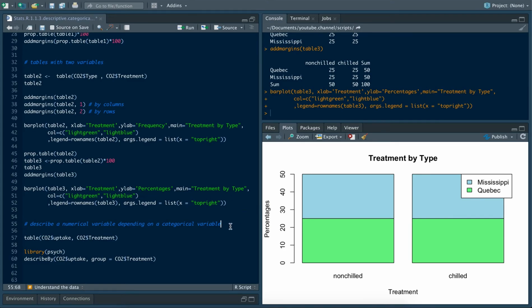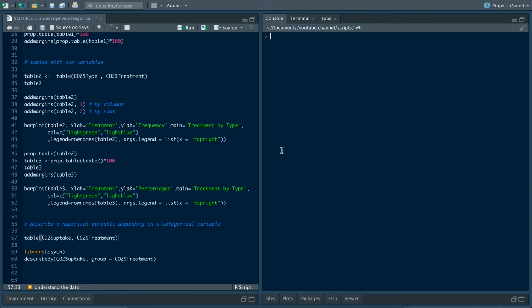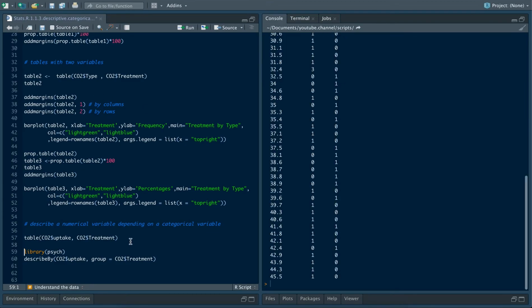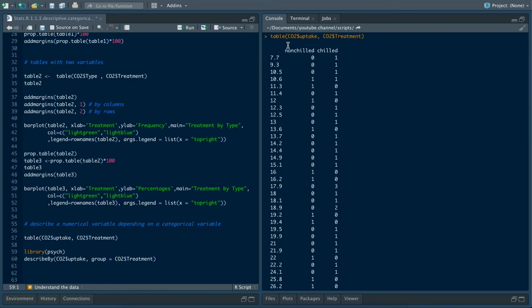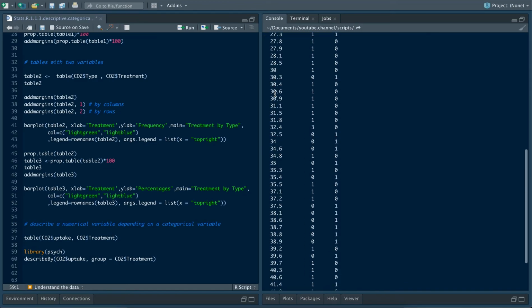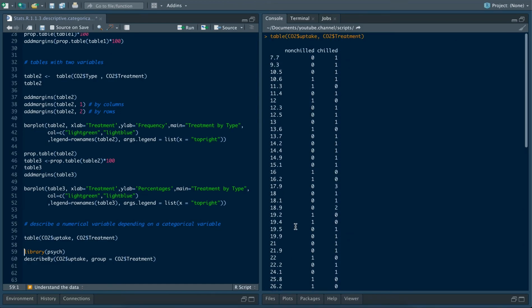But what if I want to describe a numerical variable depending on a categorical variable? If I run table, in this case I am probably not obtaining what I really want. If I plot the table, you can clearly see here it doesn't really make sense. Basically, I know that the uptake of 7.7 happened in one chilled and 9.3, so it's basically treating the numerical variable as a categorical variable. It really doesn't make much sense if you want to describe a numerical variable.